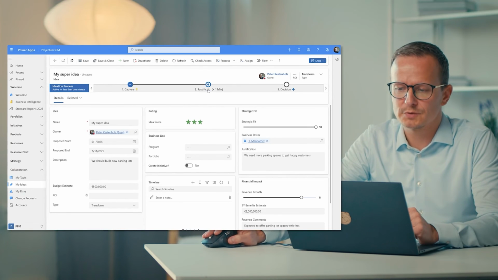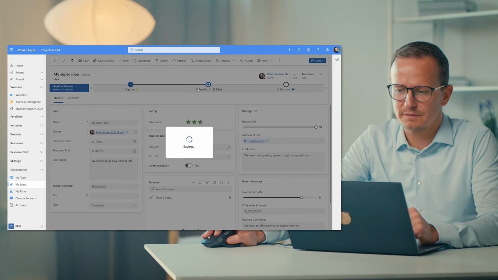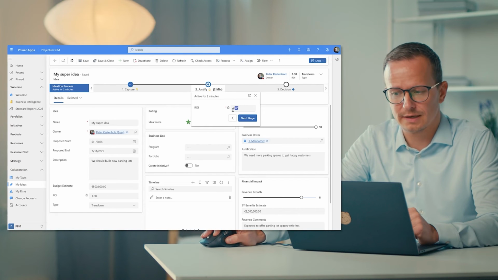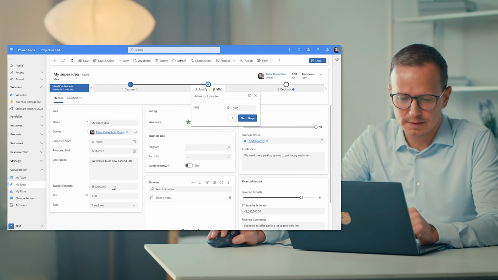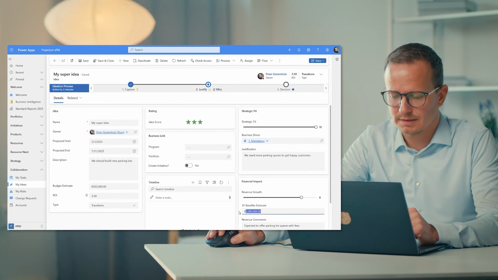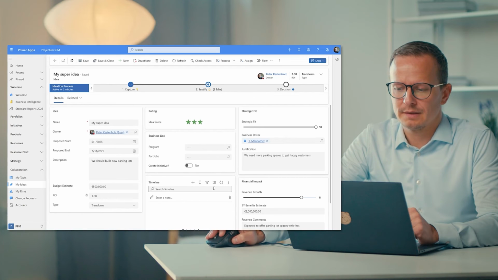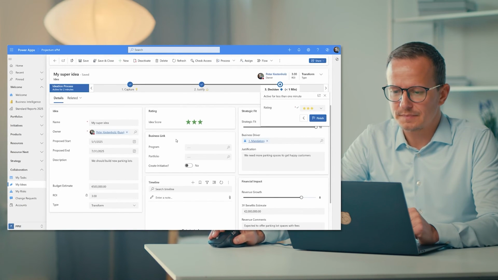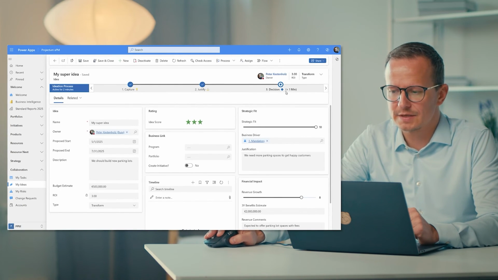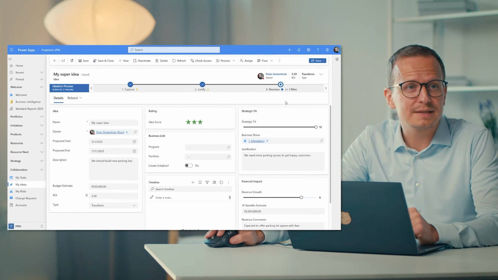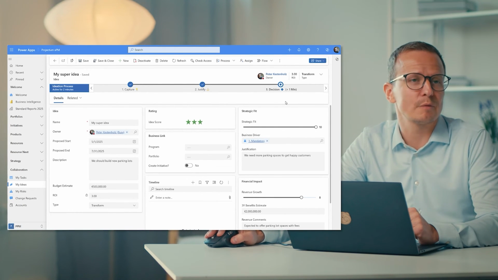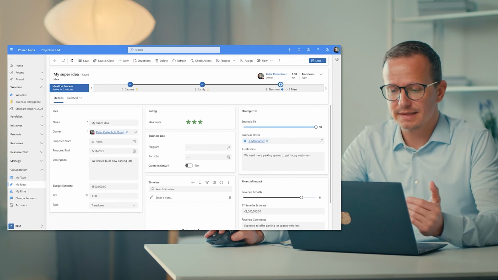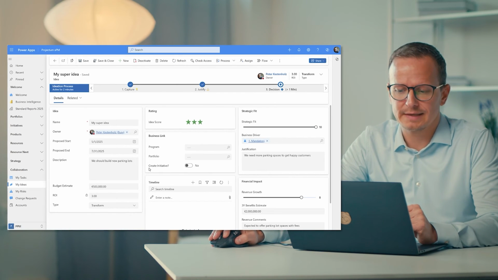And now we can go to the justify stage at the top. If we just quickly click save, we'll see that now we have a calculated ROI of 3 because it's 500,000 in budget and 2 million in 3-year benefits. So progressing from justify to decision is now possible. This means that now someone has to take a decision and either pause this idea or promote it to becoming something we want to execute. In this case, promoting it could be something like creating an initiative.